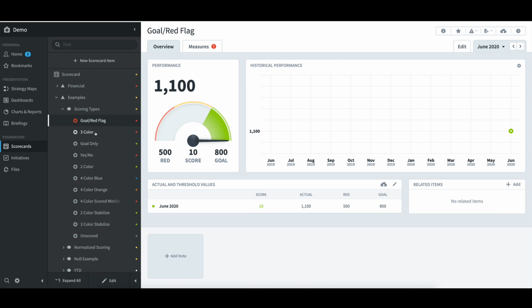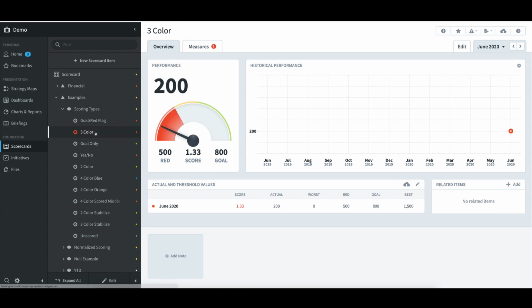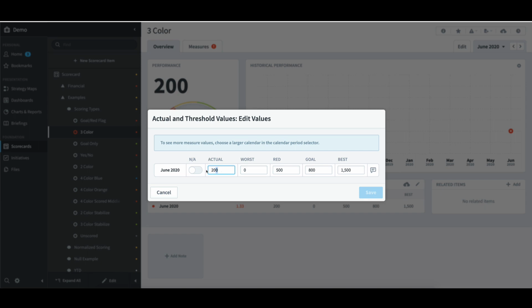Okay, moving on to 3-color scoring. This option provides more control over defining the best and worst values. Instead of having best and worst auto-assigned, I have the ability to set whatever I want for them. In this case, maybe 0 and 1500. For example, if I had an actual value of 200, whereas the score was 0 in the goal red flag model, it now has a normalized score of 1.33. Only at an actual of 0 will I have a score of 0. And I'll just quickly show that.